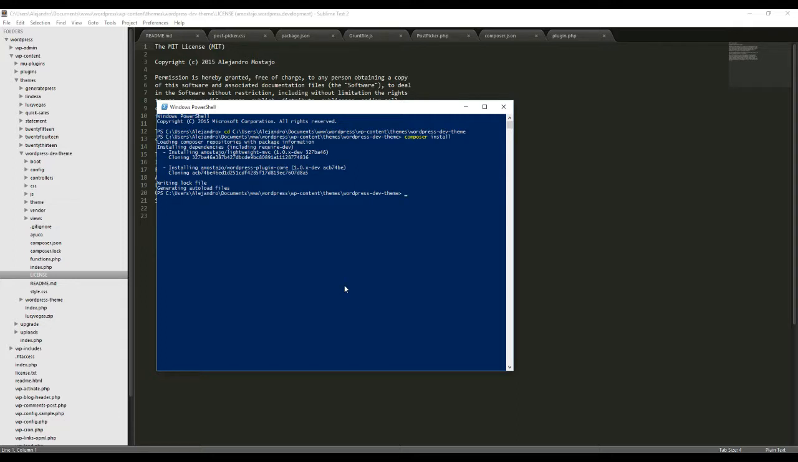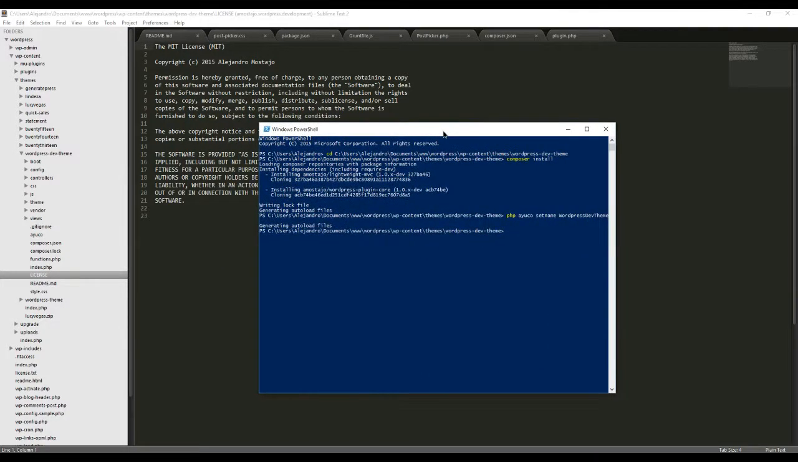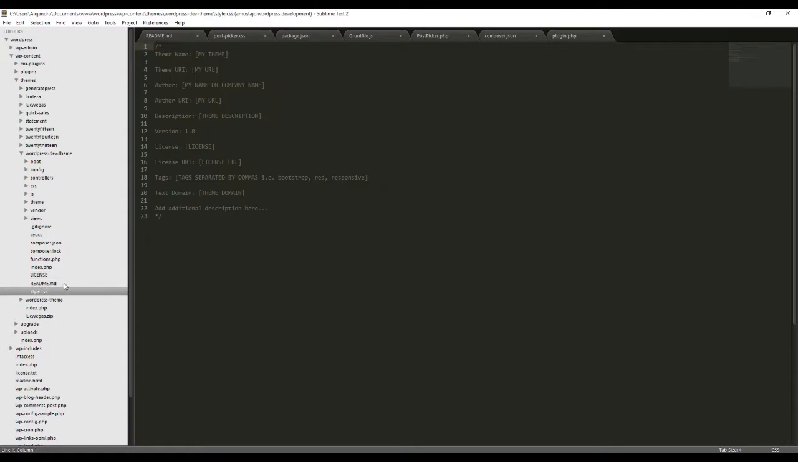The next step will be to set the name for this. So I call php uco set name, and the name for this package will be WordPress Dev theme. That's the theme that we want to create. Let's change that. Okay, perfect. So that changed. And now let's see here on style.css.